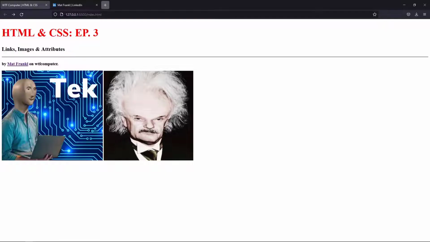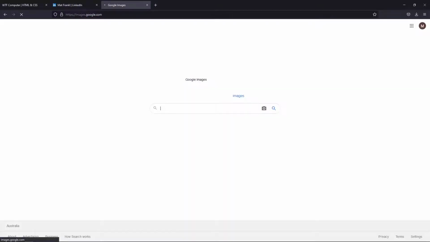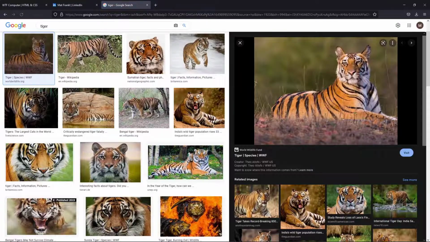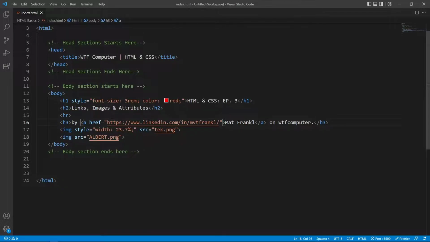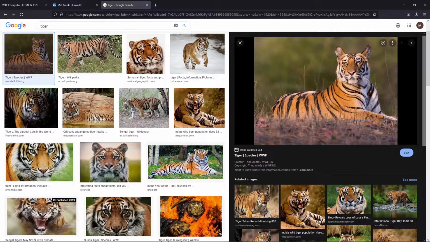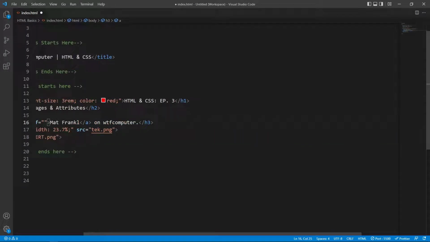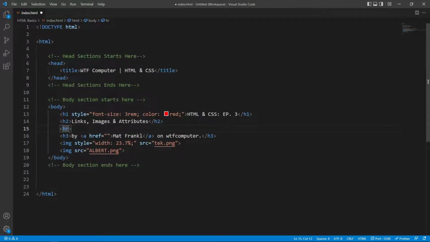So if I went onto Google Images and we just grab the first image, let's say tiger, the first thing I could think of, we go right click, copy image link, go into our document, and if we change our source to this link, save that, you'll notice that we actually can reference images from other sites. So I'm going to undo that because I don't really want the tiger there. And I'm going to add back in my LinkedIn profile.